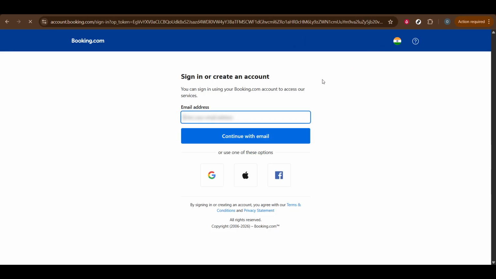After selecting register, Booking.com will guide you through the on-screen prompts. You'll typically be asked for an email address you can access and then to create login details. If you're offered the option to continue with a third-party account, that's simply an alternative sign-up method. Choose whatever you're most comfortable with and follow the instructions shown. If you're prompted to verify your email, keep your inbox open so you can complete that step smoothly.